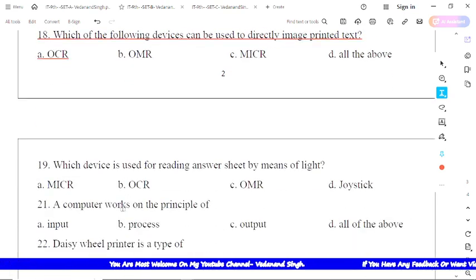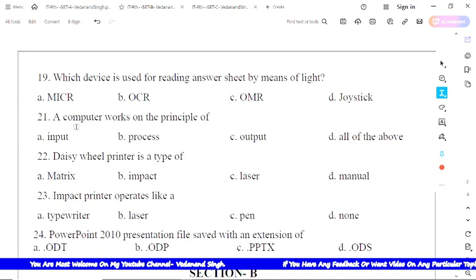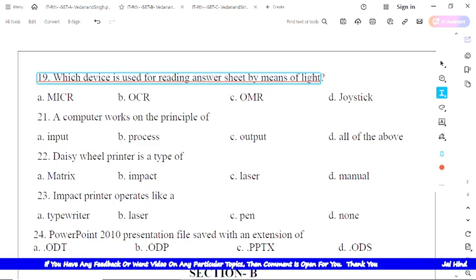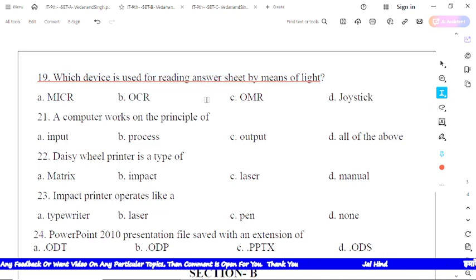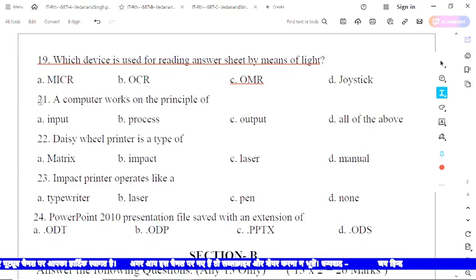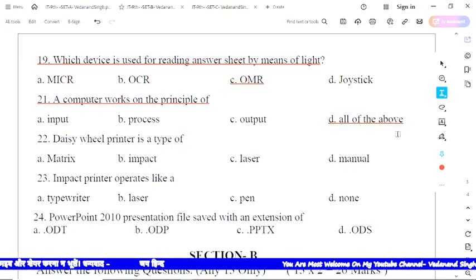Now come to question number 19. Question number 19 of set B is: which device is used for reading the answer by means of light? The correct answer for question number 19 is OMR. OMR is the correct option for this question. Now come to question number 21: a computer works on the principle of input, process, output. D is the correct option for question number 21, that is all of the above.